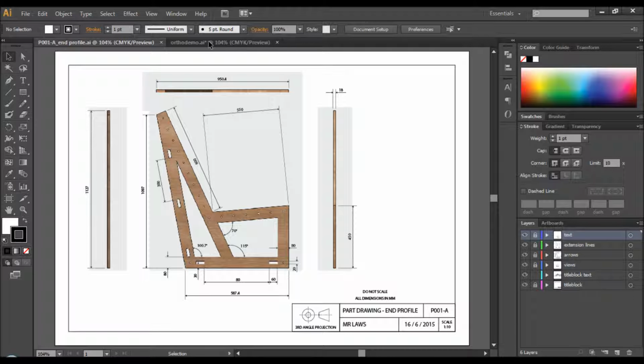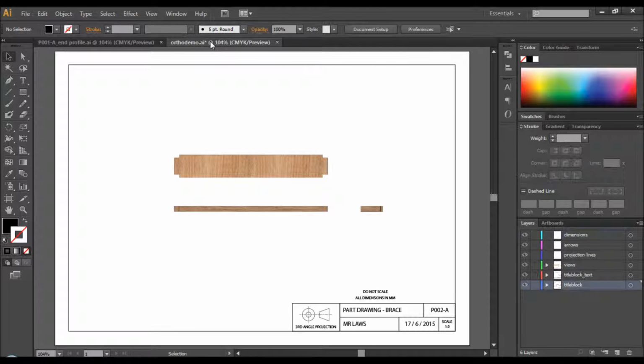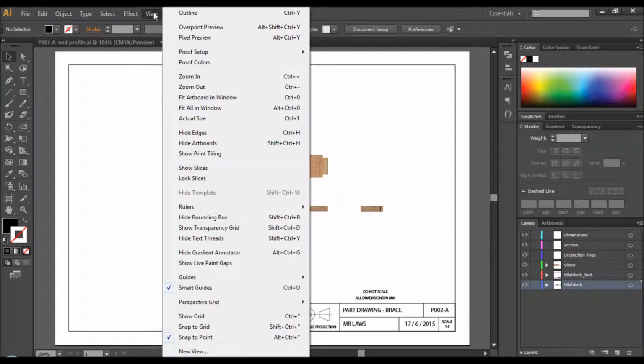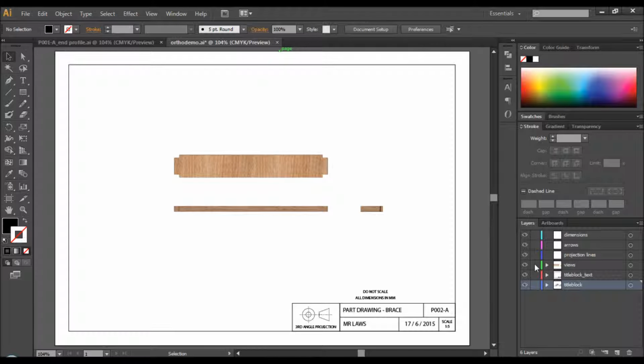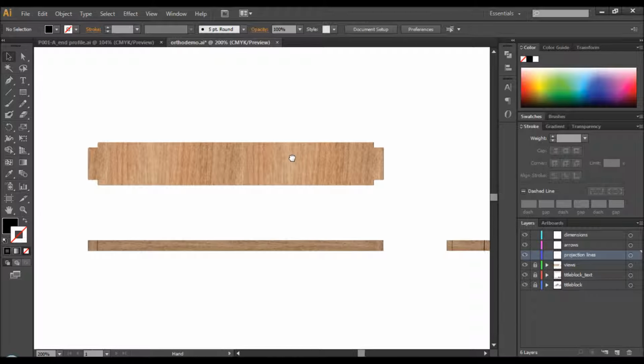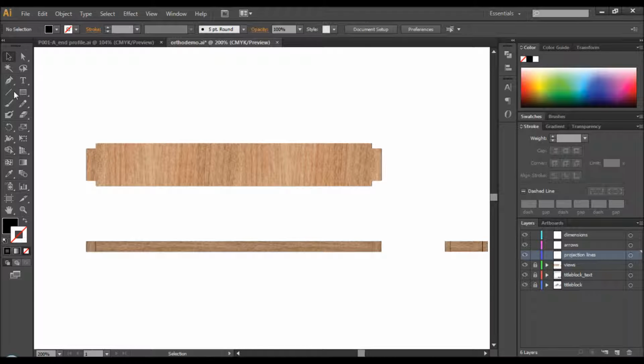Fortunately, this is a straightforward process in Illustrator. One important thing to make sure you have ticked is Smart Guides. This will help us snap to lines as we draw them. So we're going to lock our views, title block, layers, and we might start drawing some projection lines. We'll zoom in to make this a little bit easier. Okay, first thing we might like to dimension is the overall length. Unfortunately, we can't snap to the actual picture, but we have to do it by eye and get it as accurate as possible.